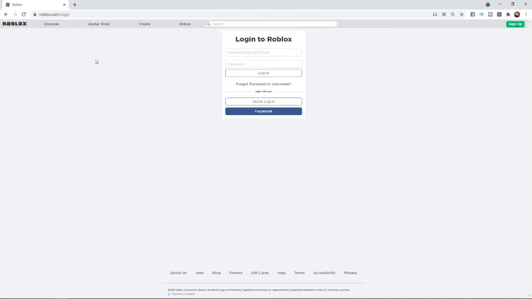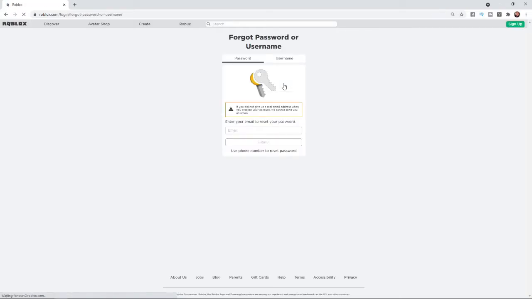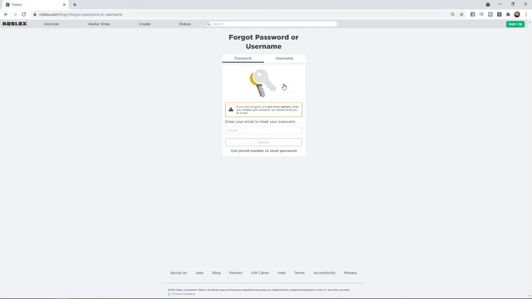roblox.com/login. And then once you're on this page, what you need to do from here is come over to the login form here, and as you can see under that there is an option for forgot password or username. If you click on that, what you will get is this here, and as you can see you need to enter in your email address to reset your password. And if we click on username, you also need to enter in your email address to retrieve your username.